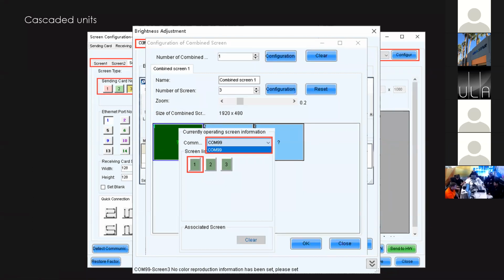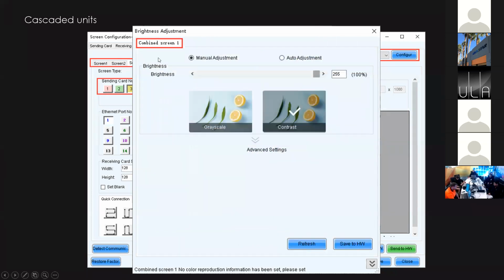Just right-click the green screen on the top logic and select the cross-banding screen number, and it's okay. And we can get the combined screen in the brightness interface. You can see it's combined screen 1.